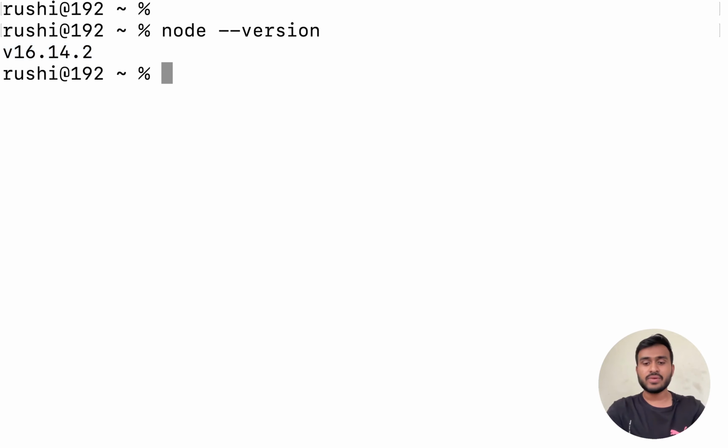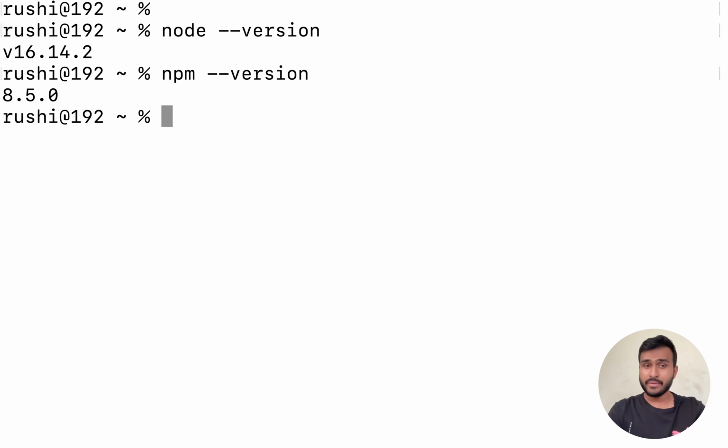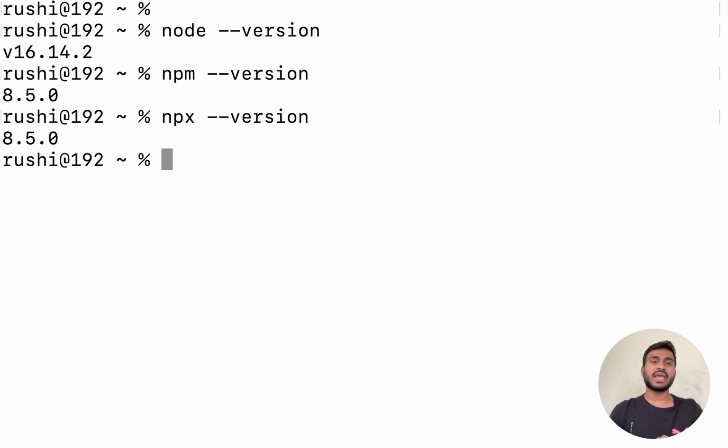Then let's check whether we have npm installed. So again, we'll fire the same command, npm --version. This will check whether we have npm installed, and finally we'll check whether we have npx installed. So we'll fire npx --version. So you can see we have npm as well as npx installed, and we also have Node.js installed, and I also have VS Code installed on my machine. So this is the setup that we need to do in order to build a React.js project.